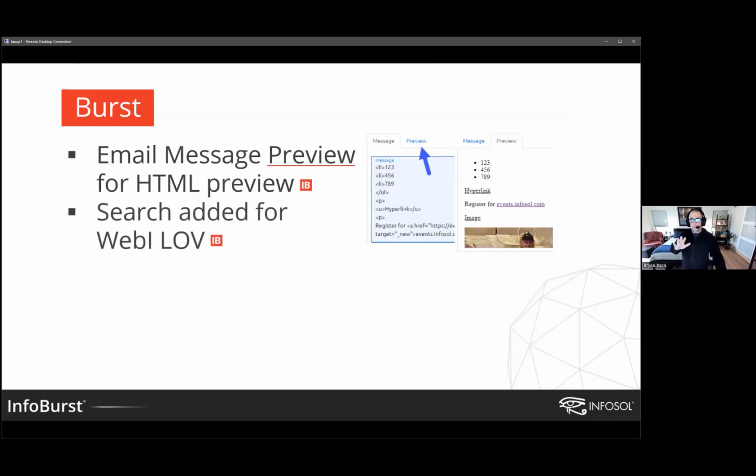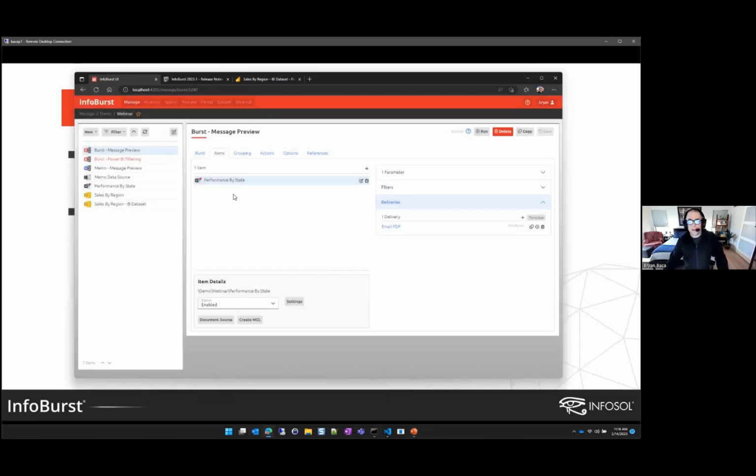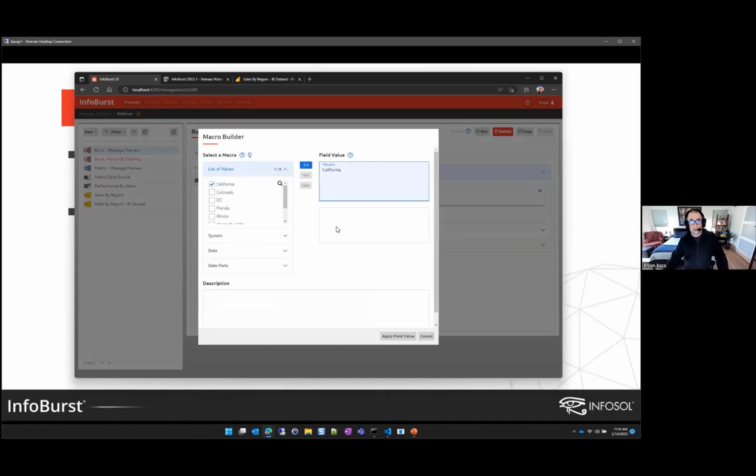Also, for the burst, if you're using Web Intelligence, we've added a search option when using the BusinessObjects LOV for a selection of parameter values. So let's go back over to that same burst. And for this Web Intelligence report, it does have a parameter. And so if we want to select values from the default list of values from BusinessObjects, we would click on this LOV button, and that launches our macro builder.